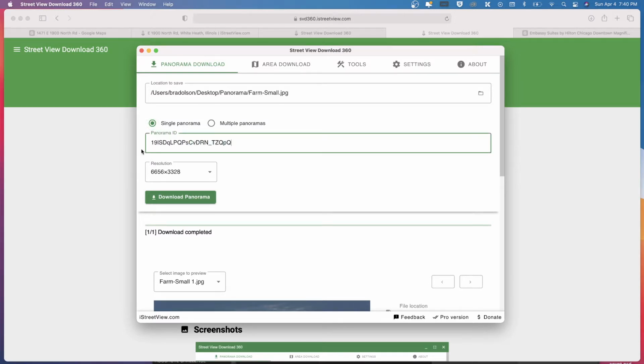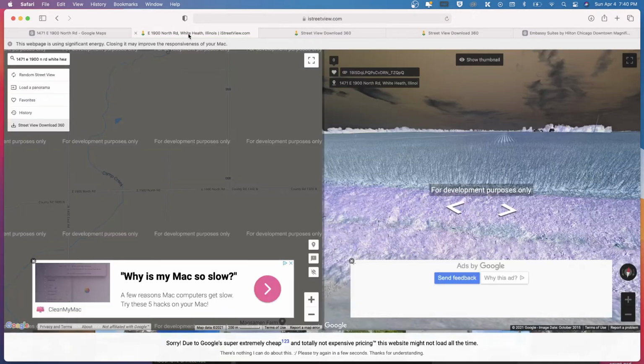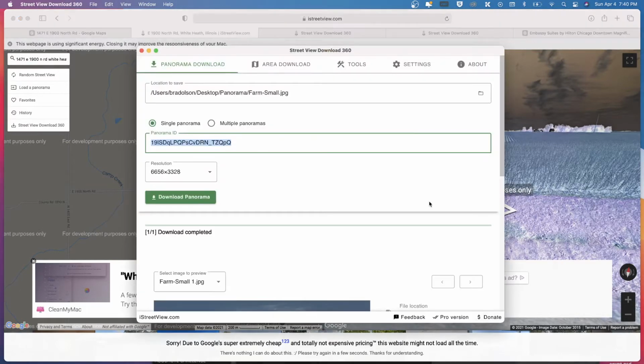And there is the box for Panorama ID. Now, this is what we can get if we go back to istreetview.com. If I go over here to the right panel, you'll see here, this is the Panorama ID. So if I just click that, it automatically copies it. And now if I go into the Street View Download 360 application and I paste that Panorama ID, you can see it was exactly the same because I just downloaded it. Then I can go ahead and download it.